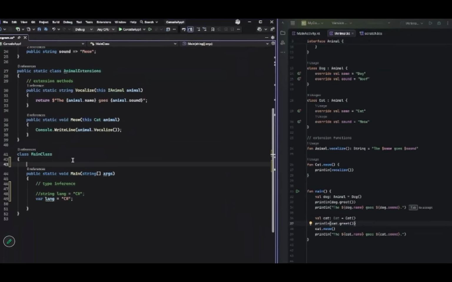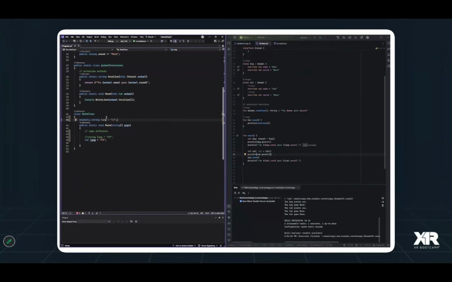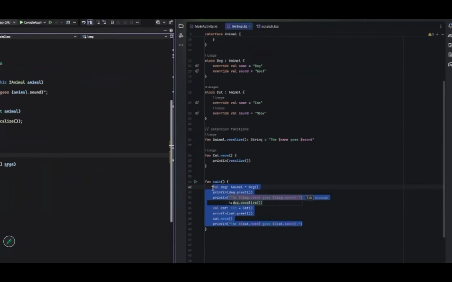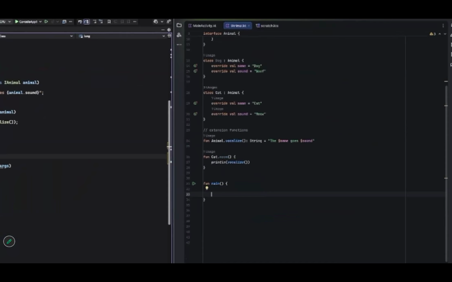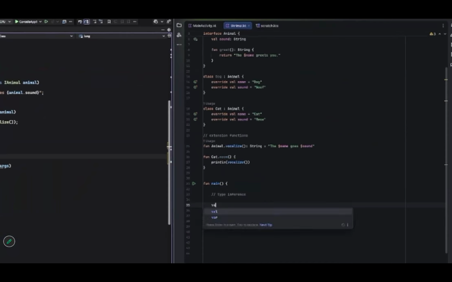And then remember, we also have a read-only keyword that you can use, which means that your variable is only going to be read and never changes. Now, Kotlin works the same way. You can write val, and alternatively, you can write var.